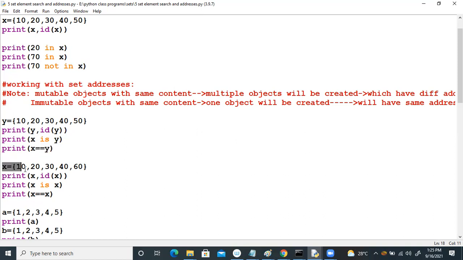Now x equal to 10, 20, 30, 40, 60, right? Observe carefully everyone and try to answer this. I'll give time for you to write. Observe this example. x value 10, 20, 30, 40, 60. Previous x value 10, 20, 30, 40, 50. And here x is 10 to 60. x address is equal to the x address, true or false? False, it's true.